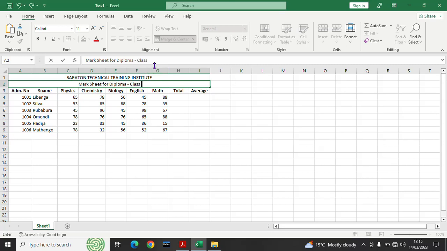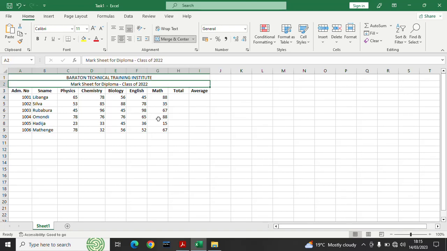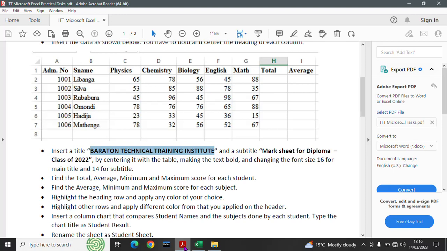Class of 2022. Okay, so we have our title and our subtitle there. The next thing is we need to center it with the table. It is already centered because when you merge and center, you have done merging and centering.